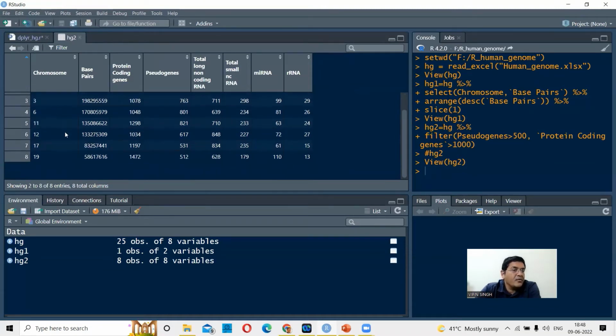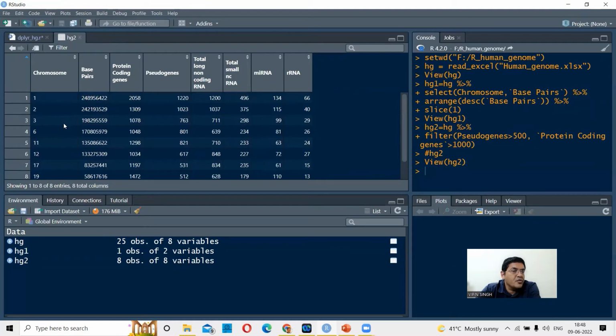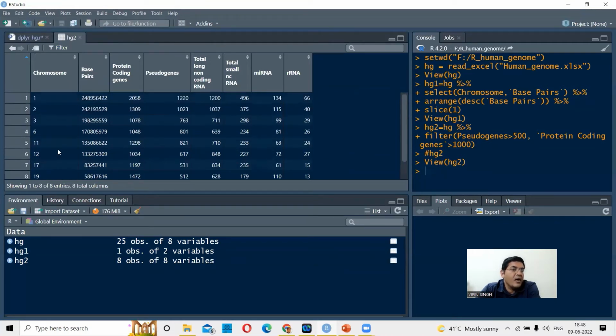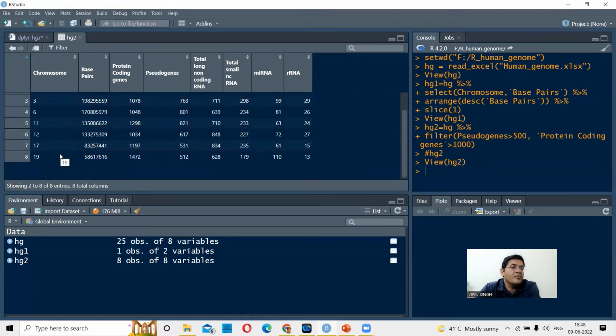And again, as you can also see, these are not in order. So 1, 2, 3, and then 6, 11, 12, 17, and 19. So you have 8 such chromosomes in your data that contain more than 500 pseudogenes and more than 1000 protein coding genes in the human genome, right?